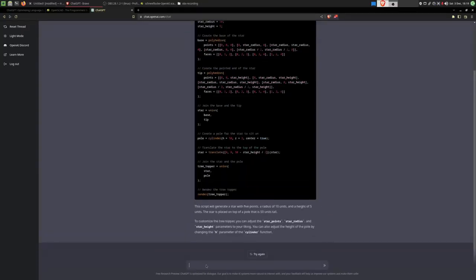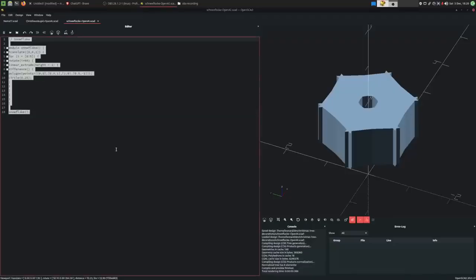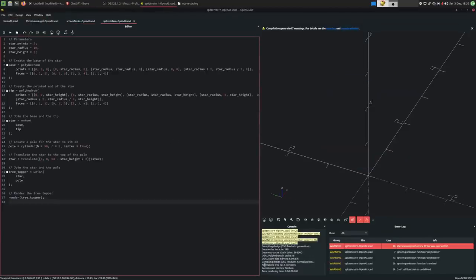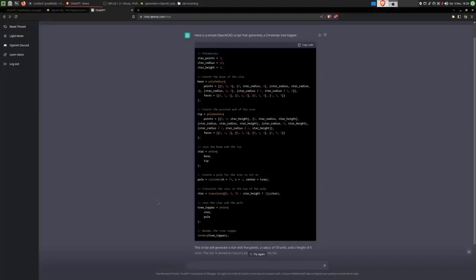What the hell is this? That is not correct OpenSCAD syntax. As you can see, if I paste this, it is not proper syntax. It throws errors everywhere. Warning, warning, warning. That doesn't work. So we'll just tell it that is not proper OpenSCAD syntax. Try again.